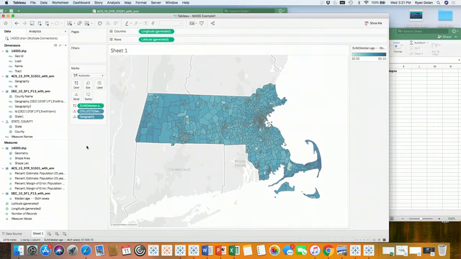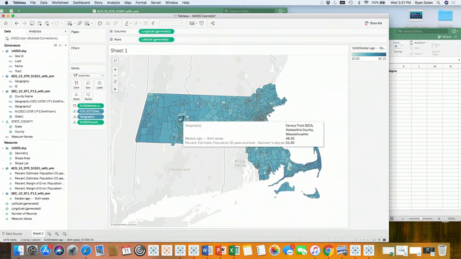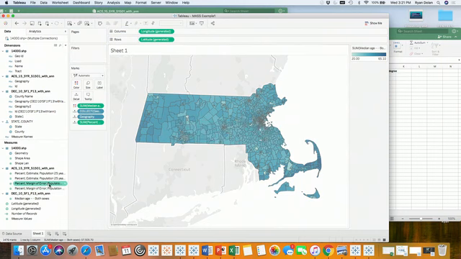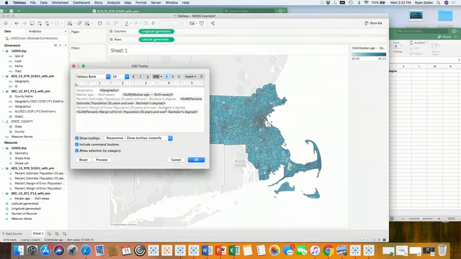And then the other thing I wanted to bring in is the bachelor's degree. So I'm going to pull that in on detail, and you'll see in my tooltip now I have the population and the bachelor's degree. And then I'm going to want to pull in the margin of error for that same variable and also put that right on the tooltip or detail. And you'll see my tooltip will have that.